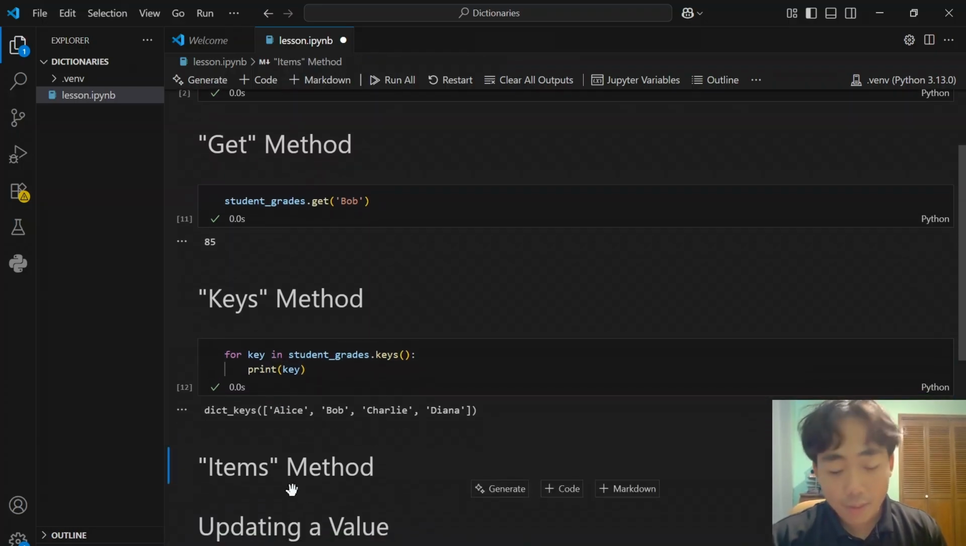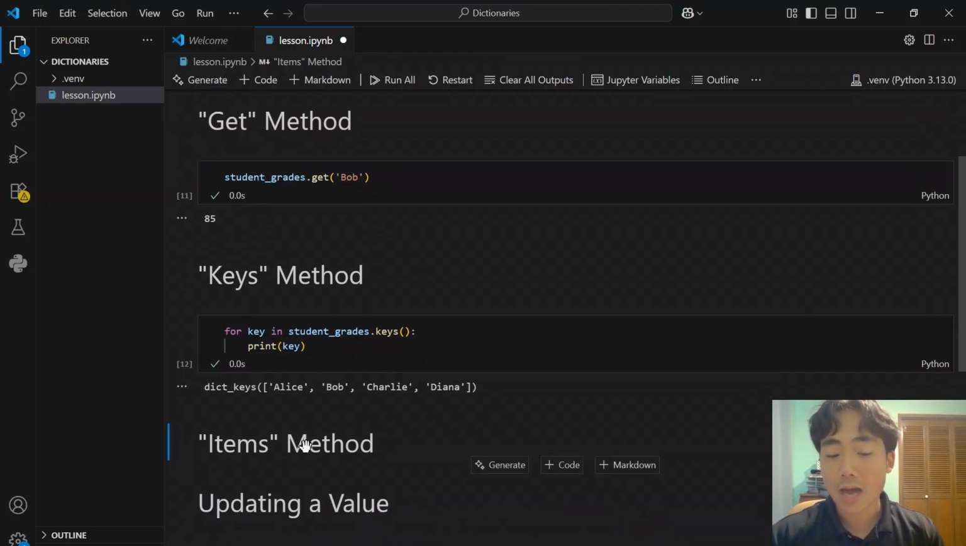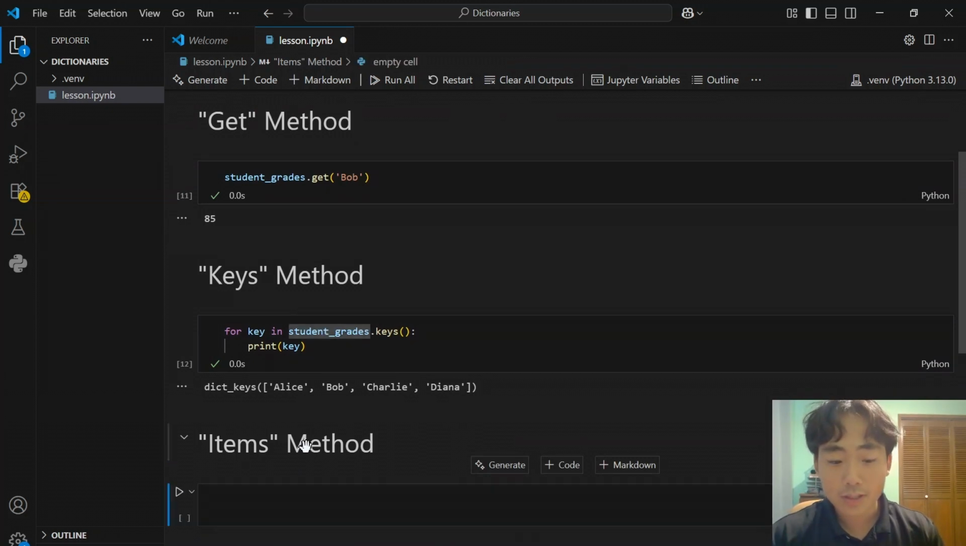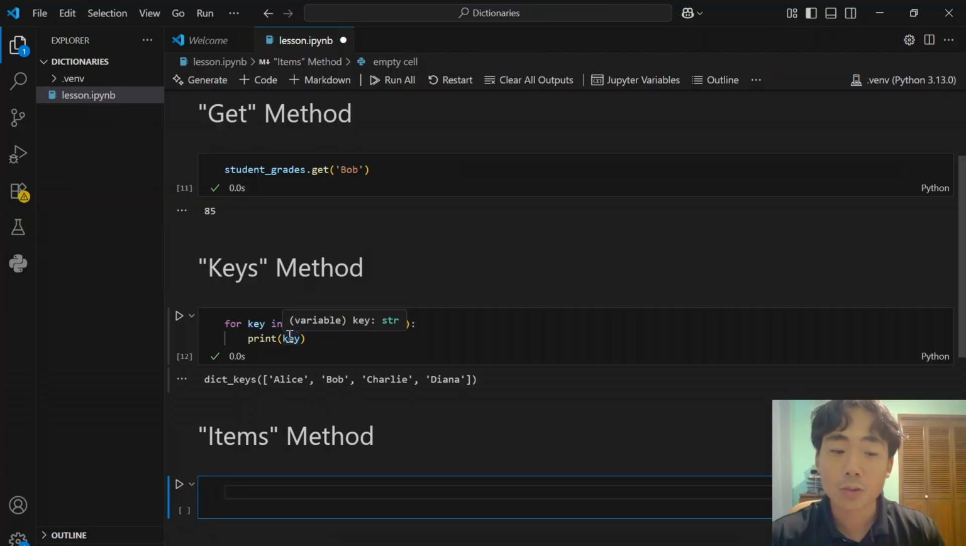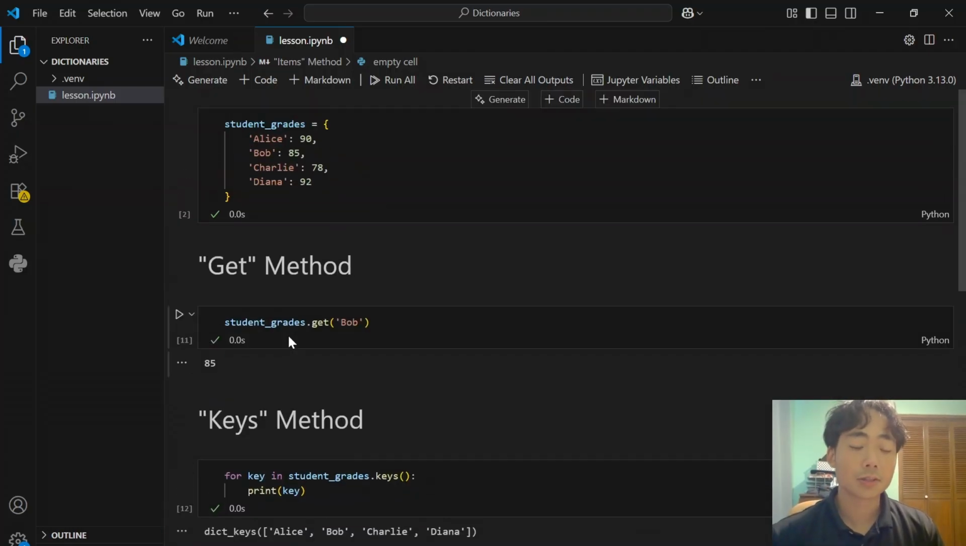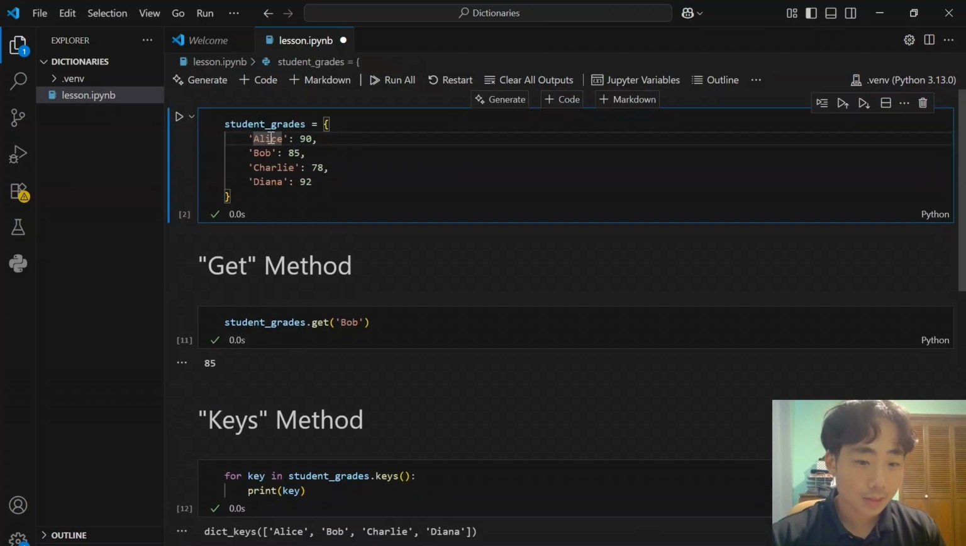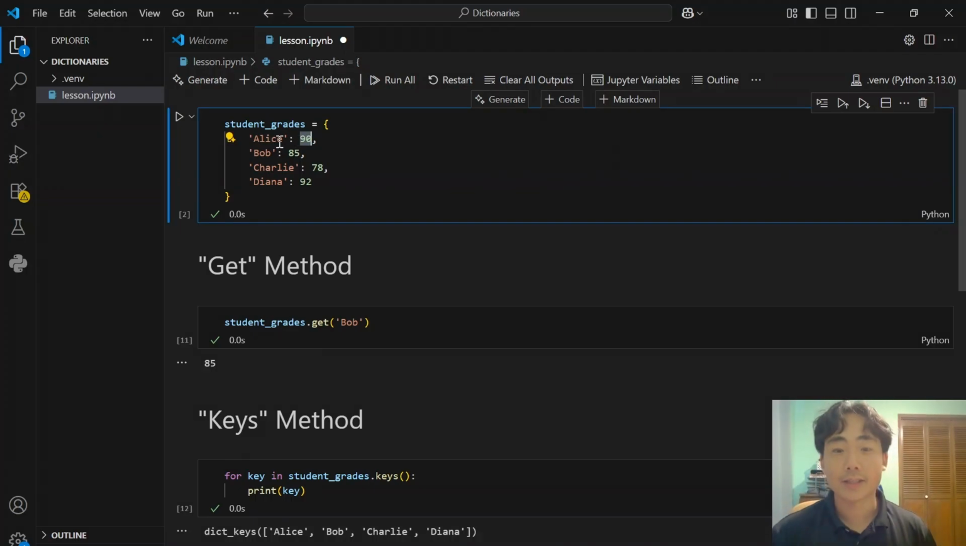Another method that's really important is the dot items. This one doesn't return only the keys. It returns both the keys and the values as a tuple. I covered tuples in another video and you'll see it pop up somewhere on the screen right now. Basically, a tuple contains data that is immutable.